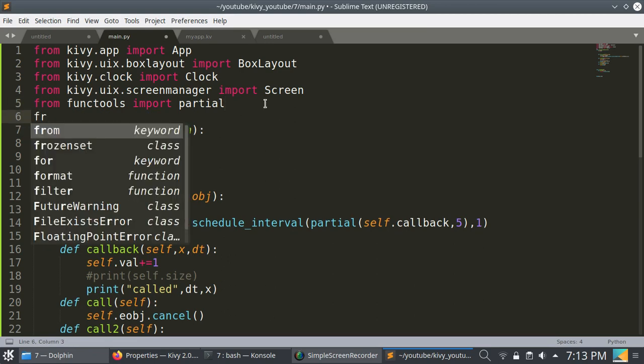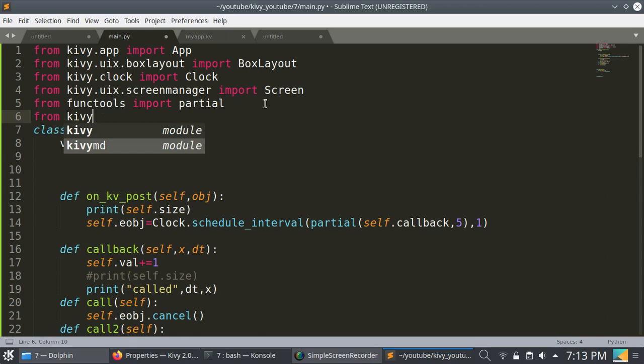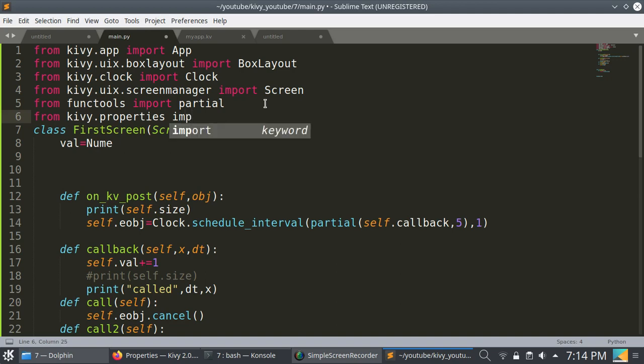Before that, you have to just import from kivy.properties, import star, which means all. I am importing all properties. Okay, now NumericProperty, see here, just 0. I am setting this value equal to NumericProperty, and the initial value is 0.